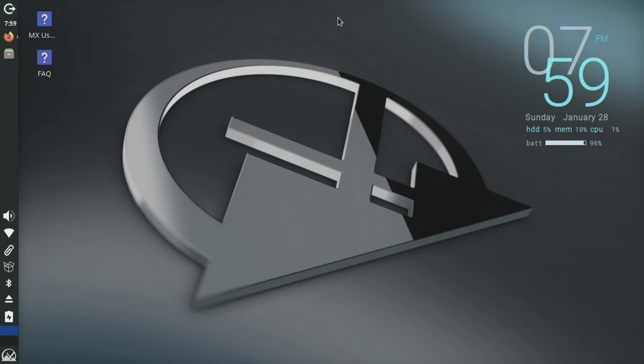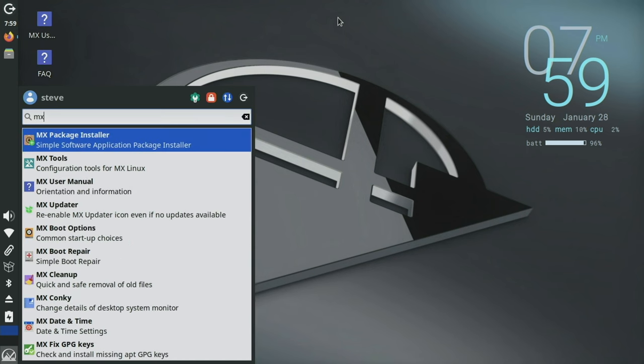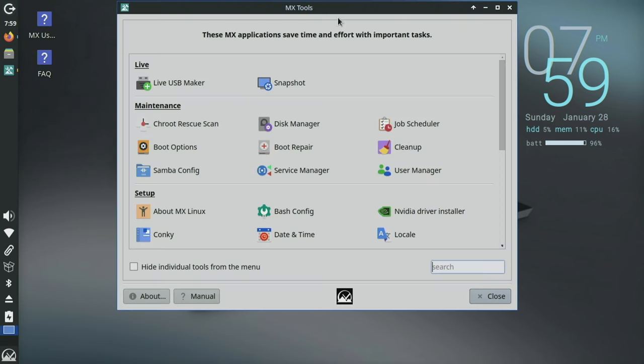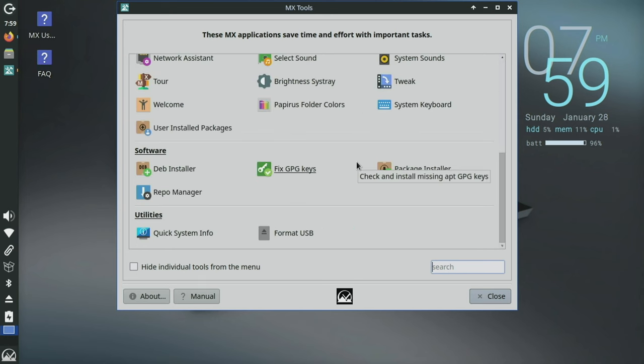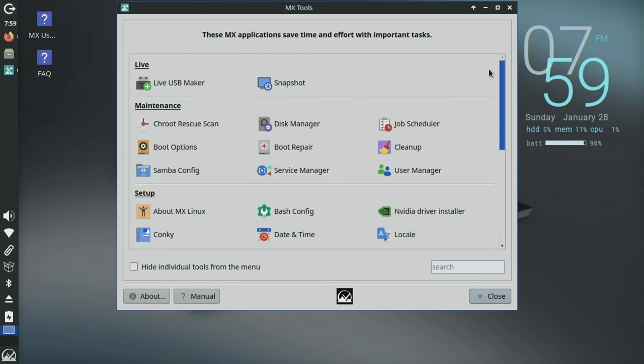Now, one thing that's really nice about MX Linux is the tools that they have built in. If we bring up MX Tools here, I'm not going to go through all of these, but we have a bunch of tools that make it much easier to manage your Linux system. A lot of things that you would normally have to jump out to the terminal for, you can do right from a graphical application here, which, if you're transitioning from a Mac, is something you're going to be used to. We can even create our own live USB.